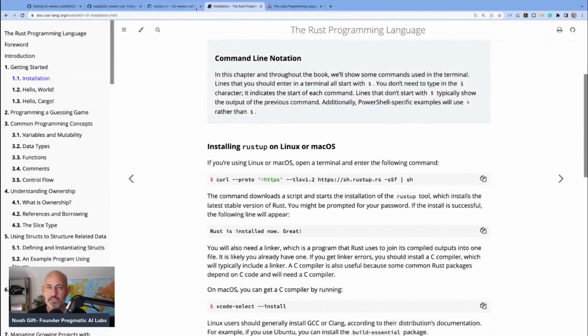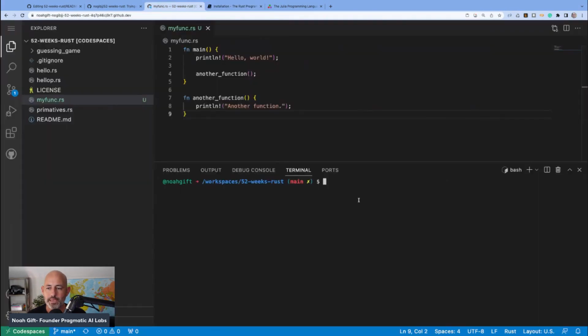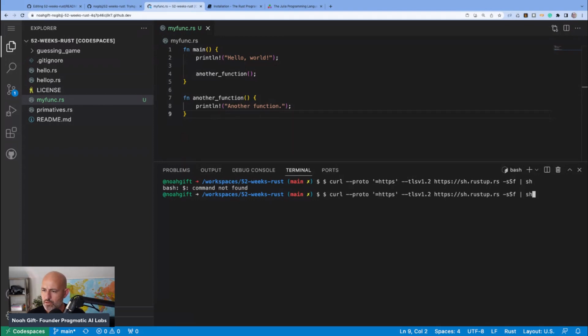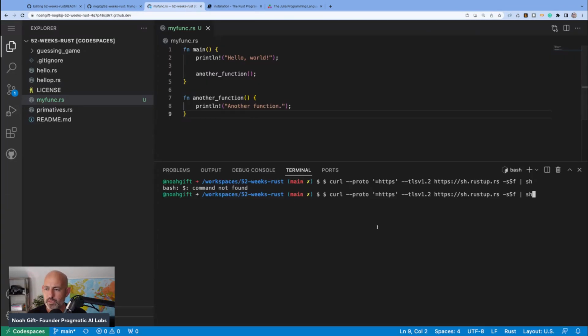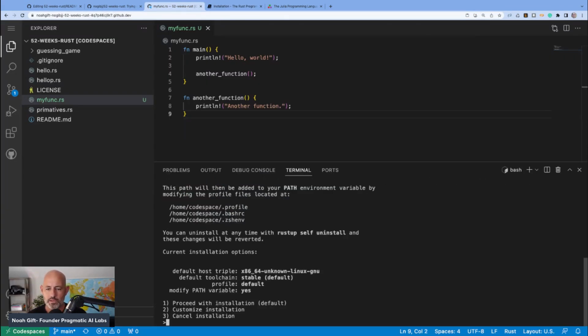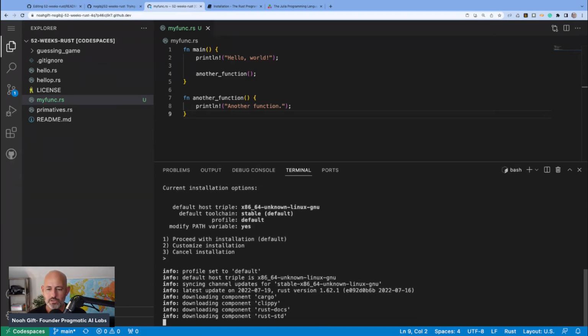So I'm going to copy this command and paste this in. Why did that not work? It looks like maybe there's something missing. What is missing here? Let's just copy it without that. Let's try this. So curl, there we go. Downloading installer. Let's just do the defaults.